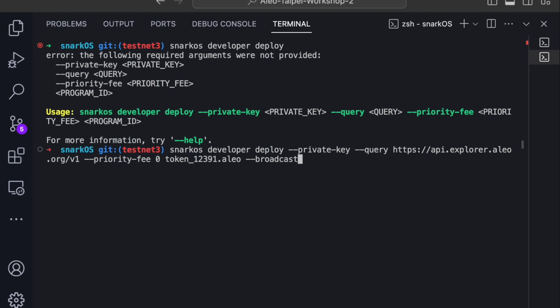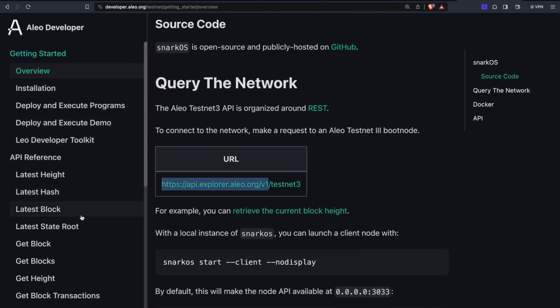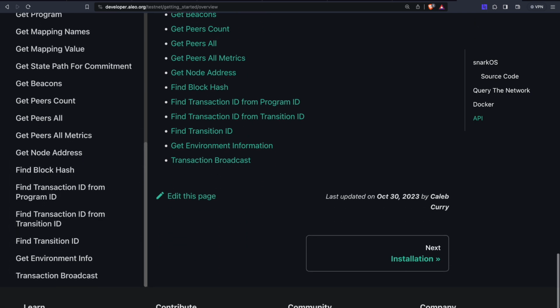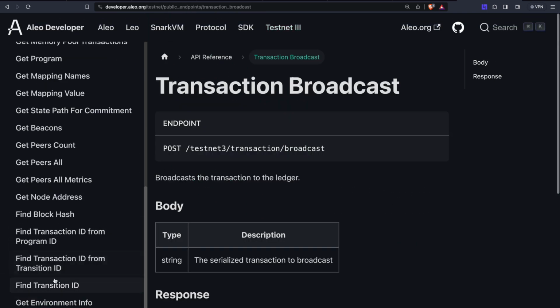You also need to do broadcast, followed by the API. And there's another endpoint you need to use. To find the endpoint, go back to the developer docs, scroll down, and look for transaction broadcast. This is the endpoint you need to append behind the API.